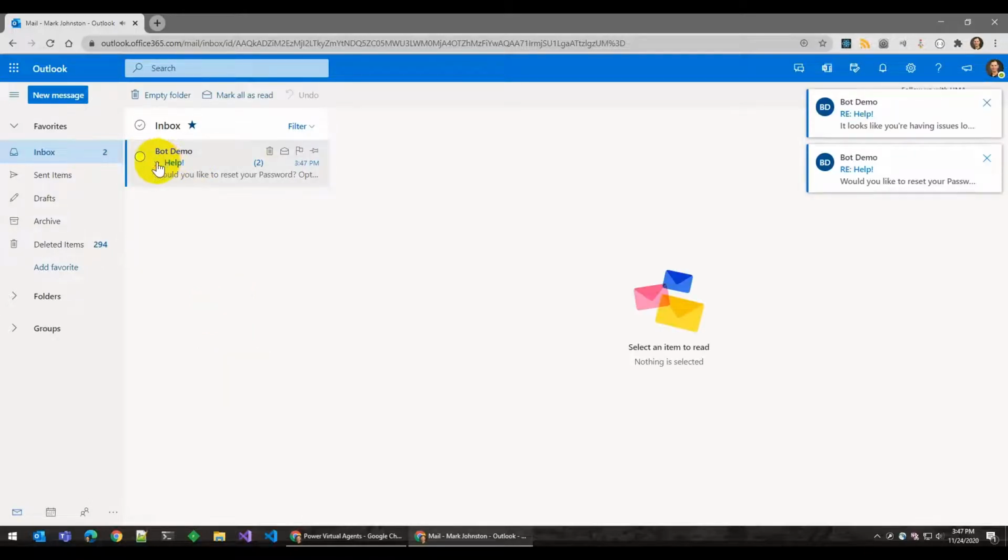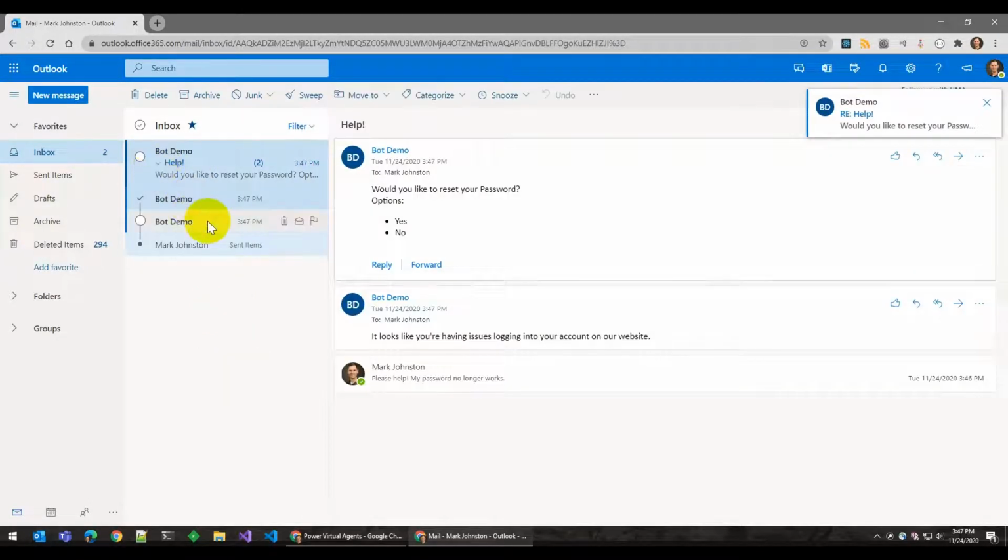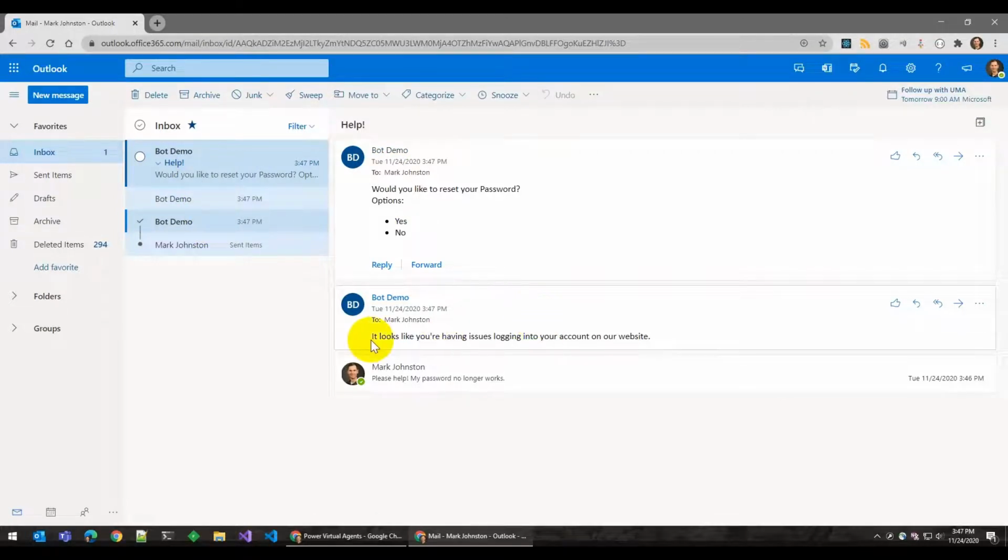All right, and so now we've received not one, but 2 incoming emails. And again, like I mentioned, this is kind of a friendly thing in chat, but it is maybe a little strange to see 2 emails come back. So as you're designing that, you would likely want to combine those into a single message.